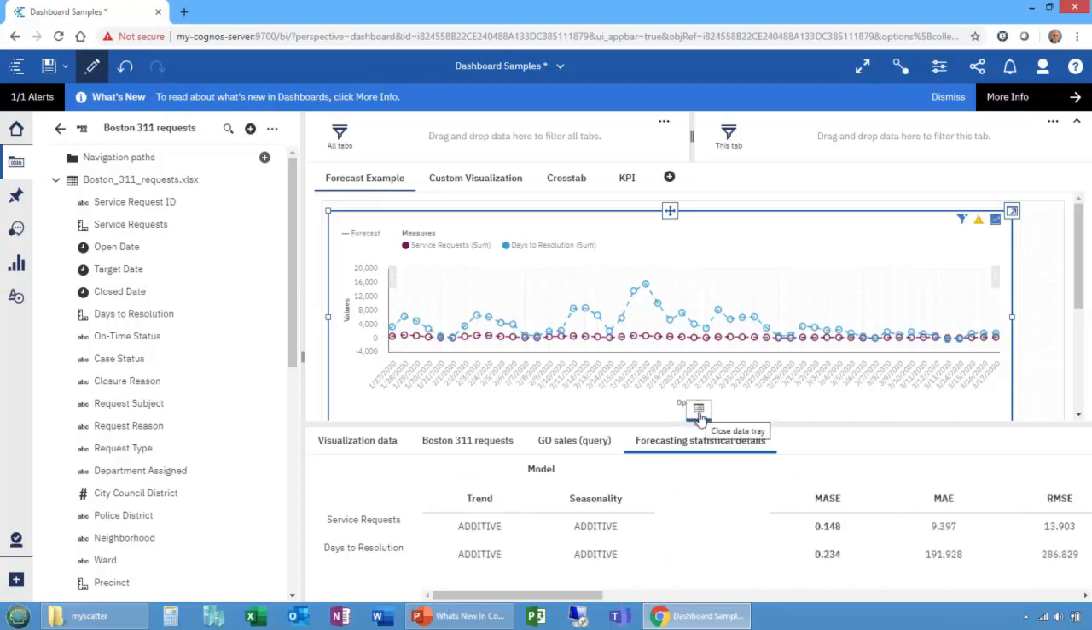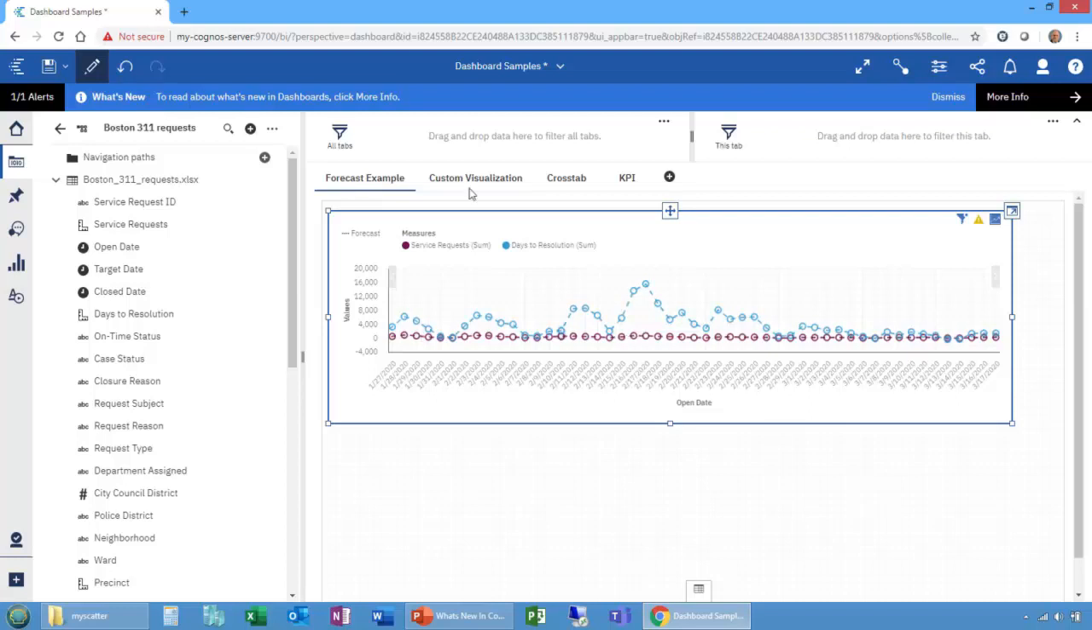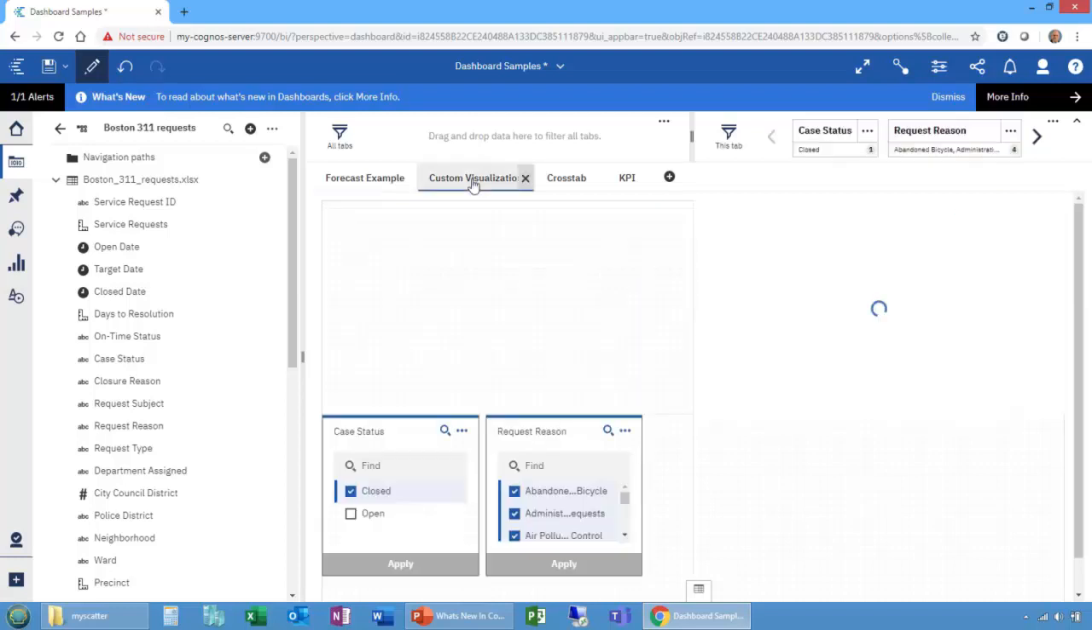You don't get the data tray in view mode. You only get the data tray in edit mode. So that's something to keep in mind. All right, that's forecasting. Let's talk about custom visualizations.